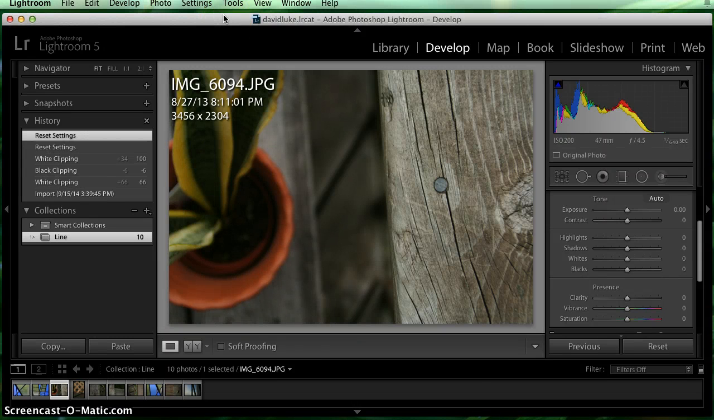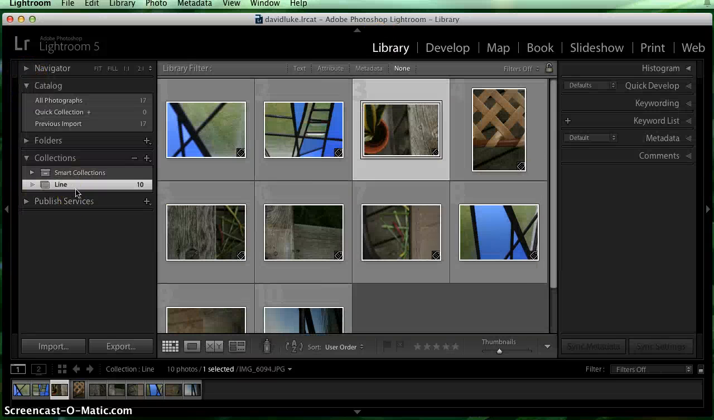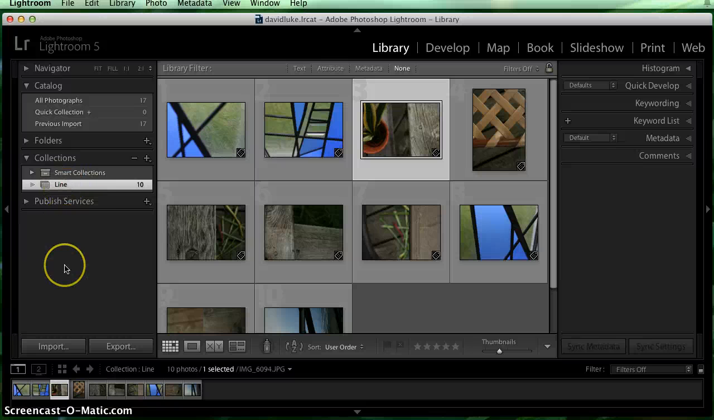Okay, welcome to part two. Part one I called collections. Remember, you're sort of culling from your larger library into these smaller groups, these smaller collections, and I made a group of 10 images that consist of line.